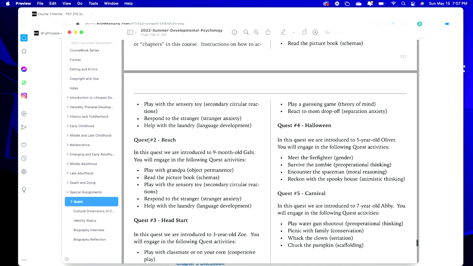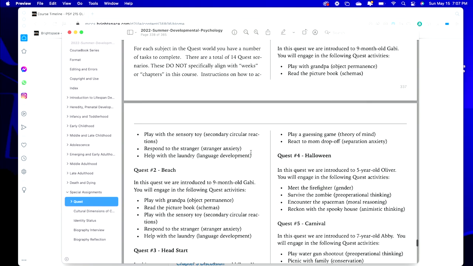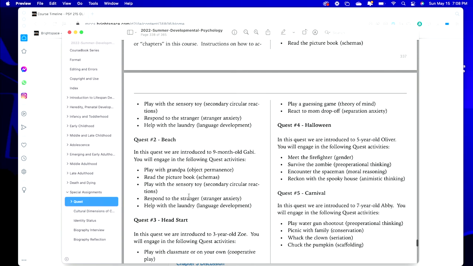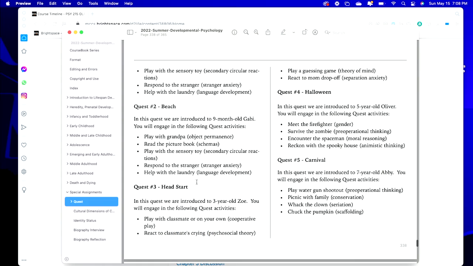And then in Quest number 2, Gabby, I think she's a little older, goes to the beach, object permanence, schemas, secondary circular reactions, stranger anxiety, and language development. Actually, I copied that one wrong. Whoops. I'll have to fix that. It seems like the rest of them are okay, but I made a mistake there. The beach is not 9-month-old Gabby. That's a little copy-paste thing.